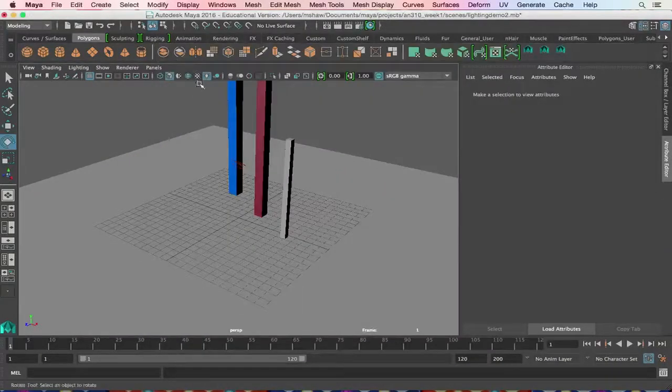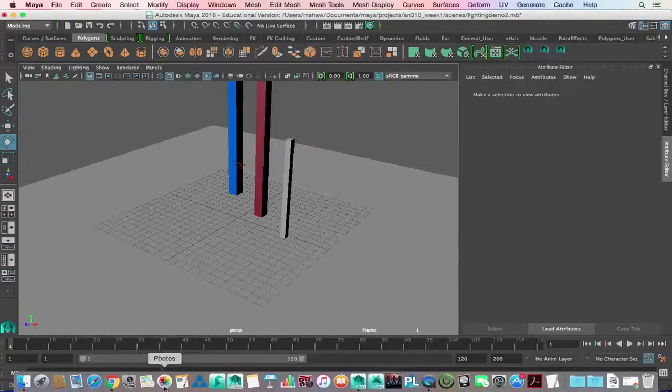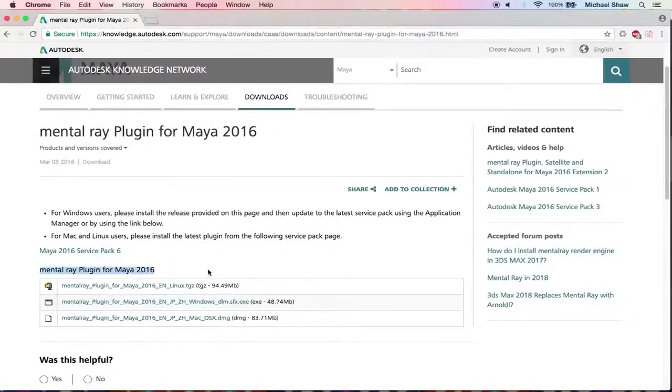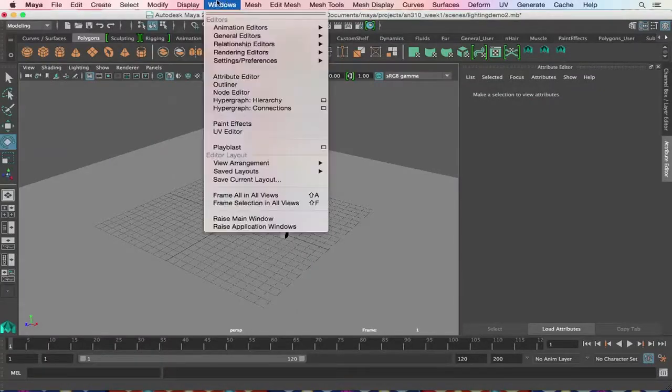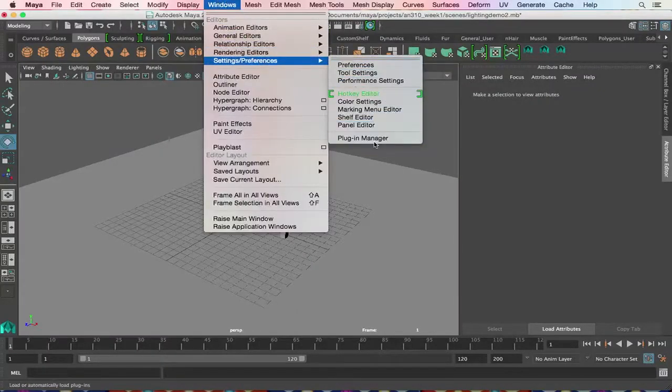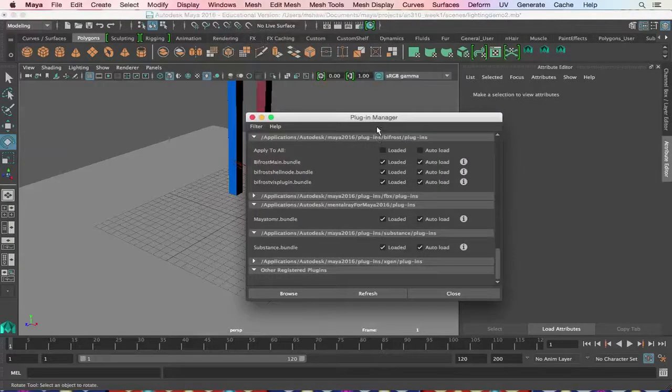Now, if you want to work with Mental Ray and you downloaded Mental Ray from here, this just serves as a reminder. We have something called Windows, Settings and Preferences, Plugin Manager. What you need to do with that is scroll down to the very bottom.